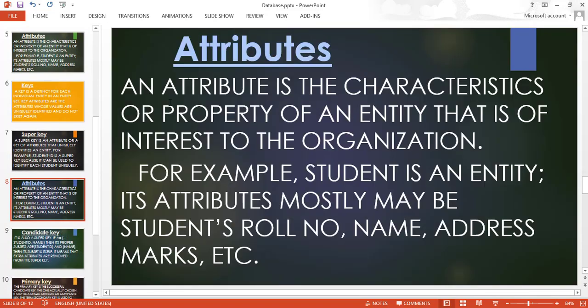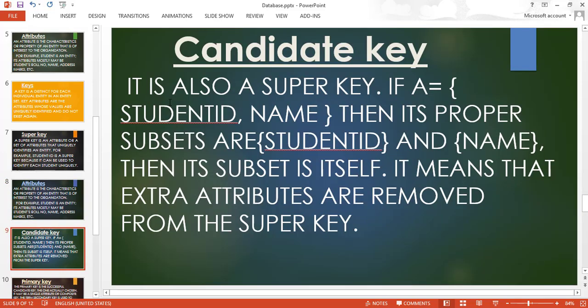Attributes. An attribute is the character or property of an entity that is of interest to the organization. For example, student is an entity. Its attributes may be student, roll number, name, address, marks, etc.